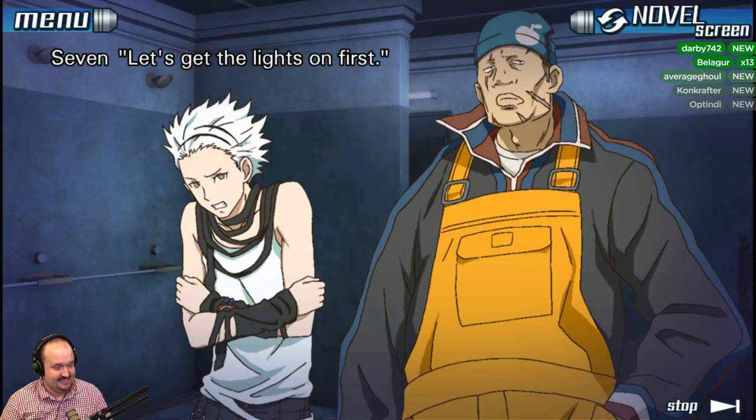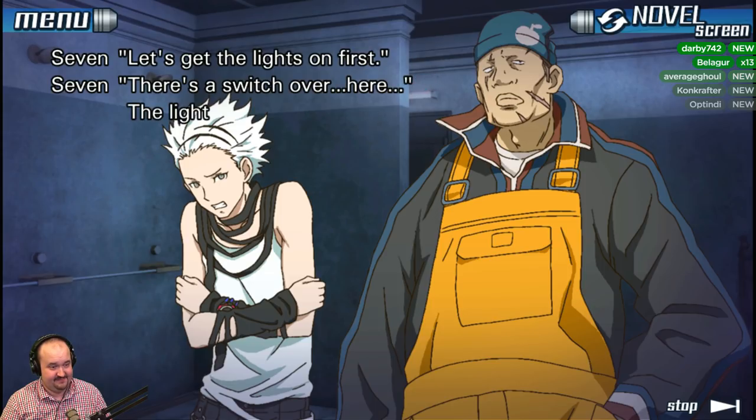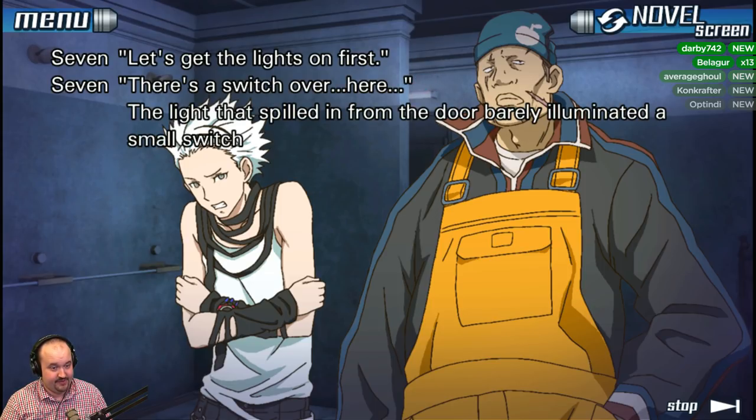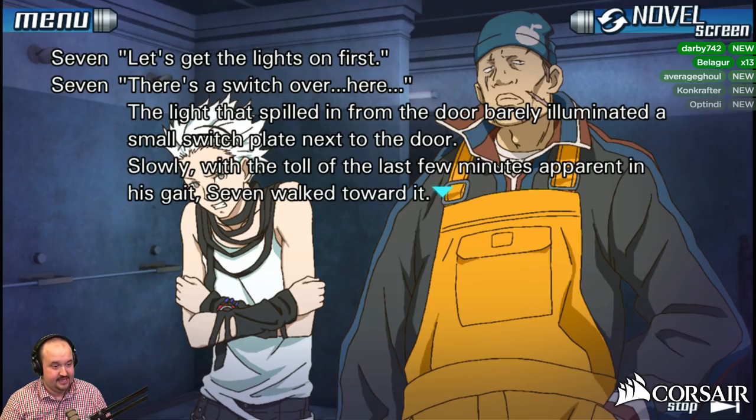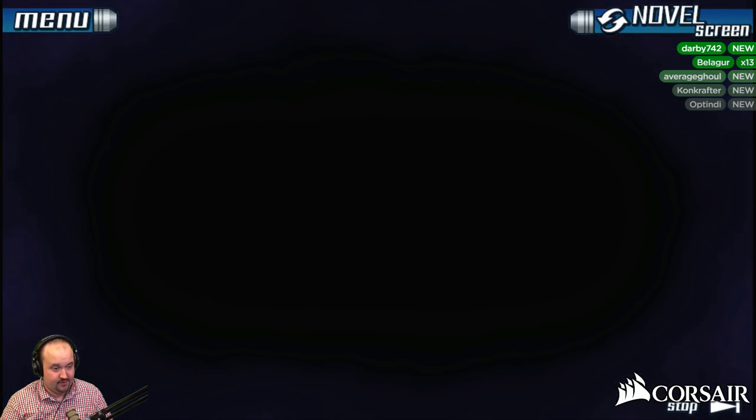Let's get the lights on first. There's a switch over here. The light that spilled in from the door barely illuminated a small switch plate on the wall. Slowly, with the toll of the last few minutes apparent in his gait, Seven walked toward it.